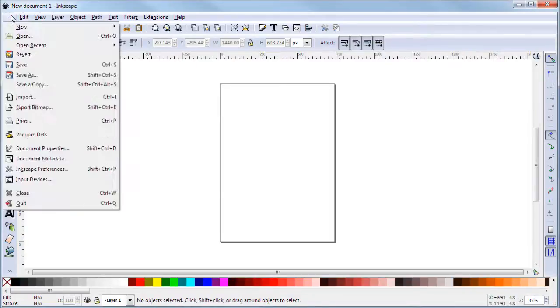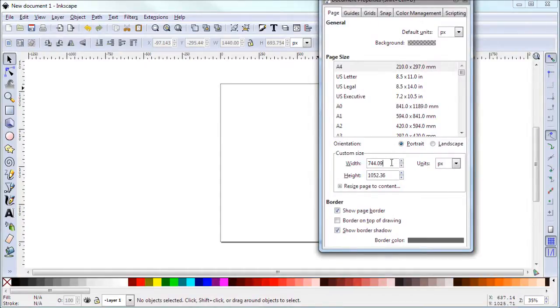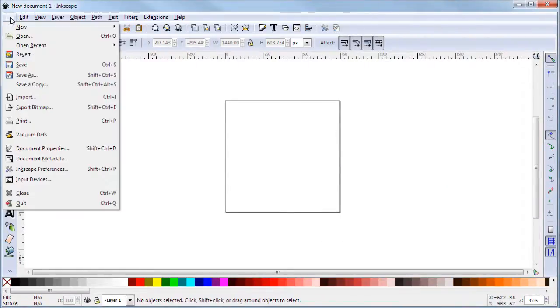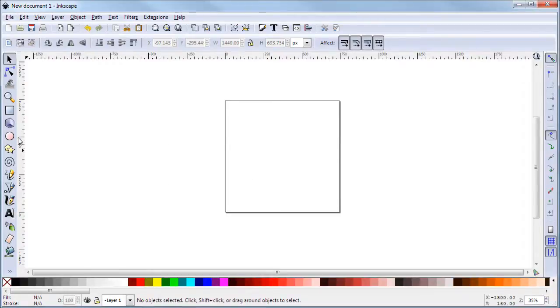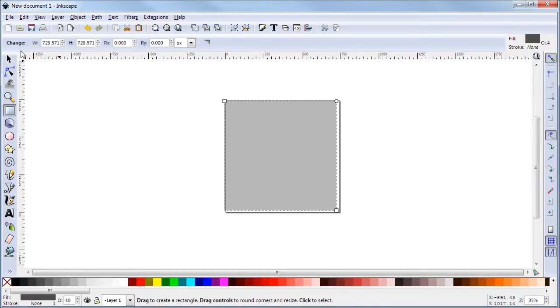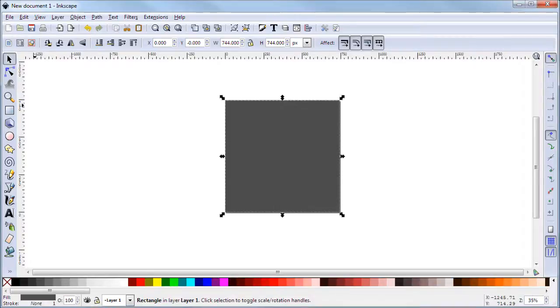I'm going to open document properties and resize it to 744 by 744. It doesn't really matter, that's just the size I chose, but you can put any size you want. Now let's get a square on the screen, of course 744 by 744, with x position 0 and y position 0, so it's centered. The opacity here is 40%, but I'm going to put 100%.